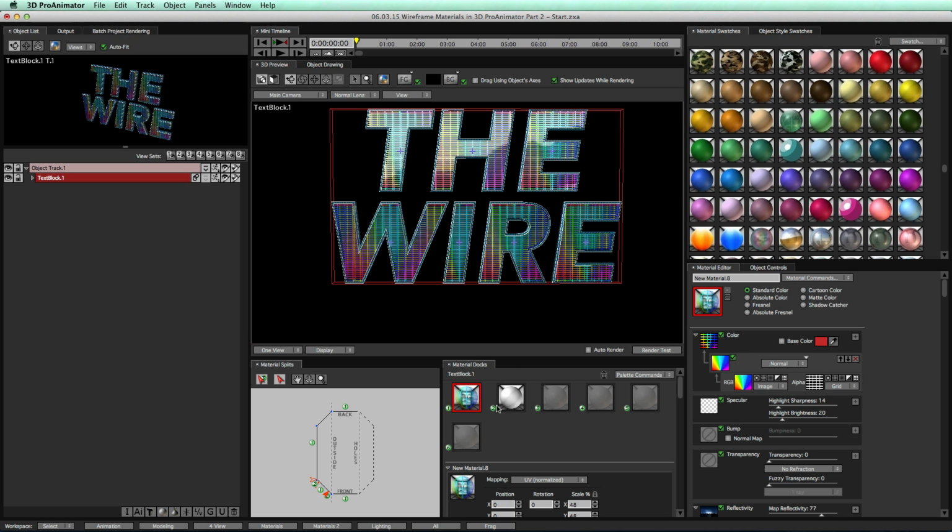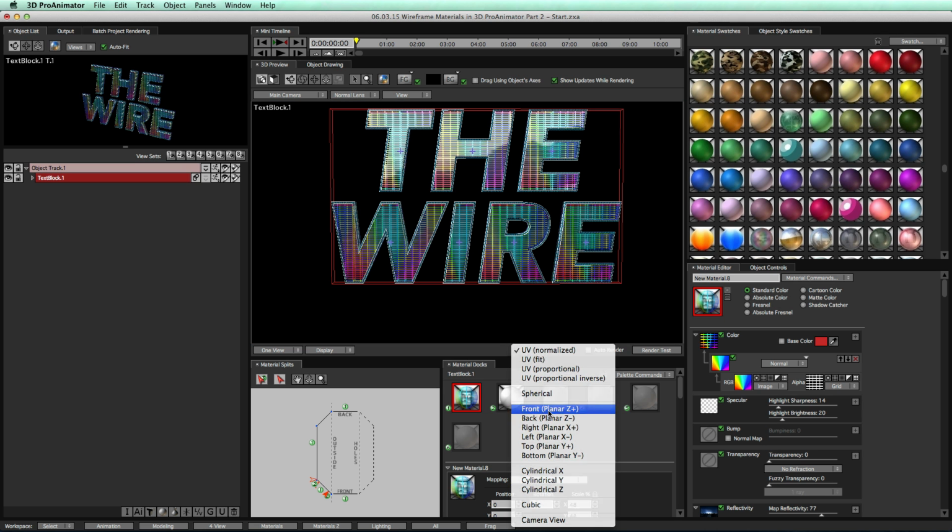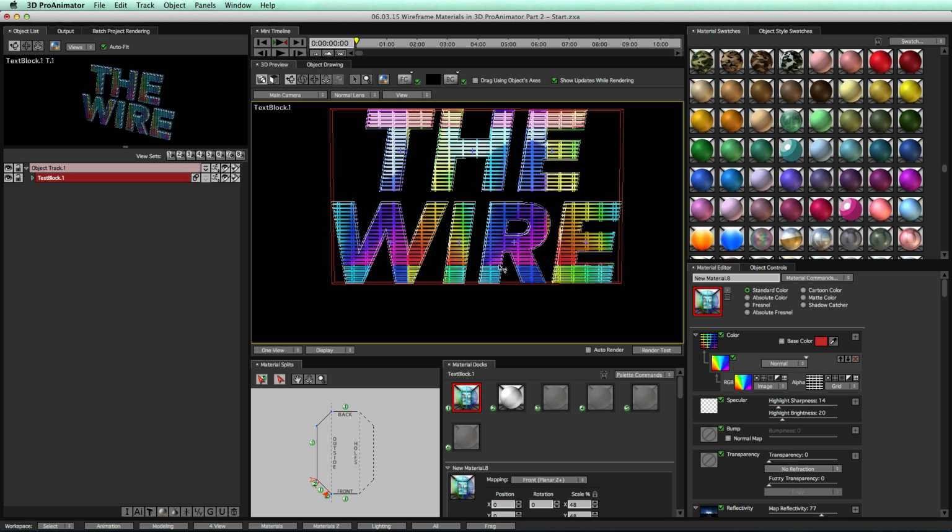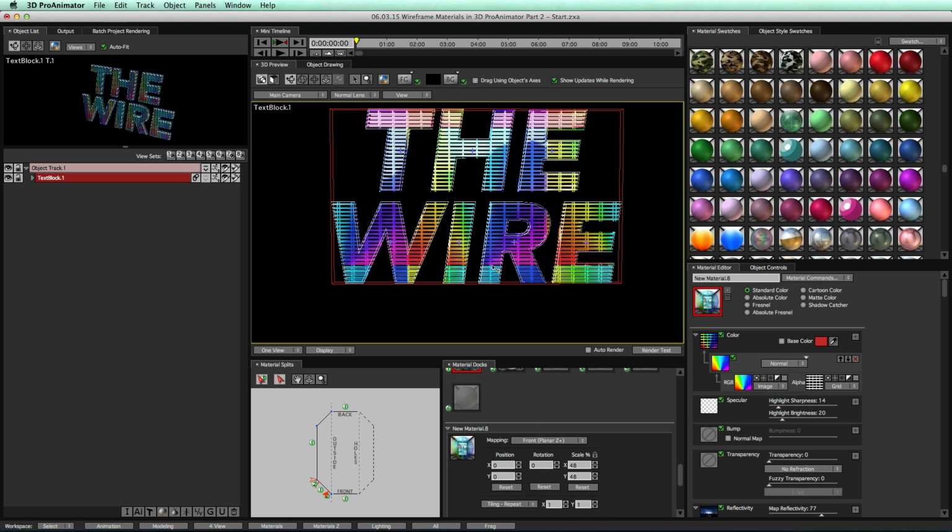The next step is that this material right here is being applied to each letter individually. However, I want it to be applied to the entire word at one time. So what I'm going to do is change our mapping to front, and then select yes, and that applies it to the entire front. However, now I still have scale turned on, right? This map is not tileable.